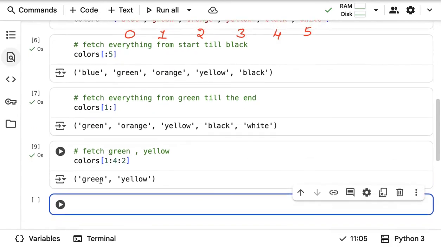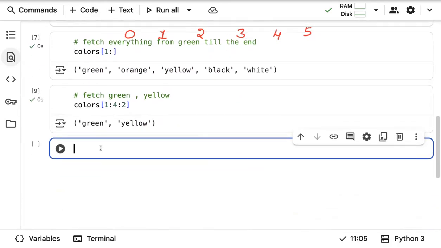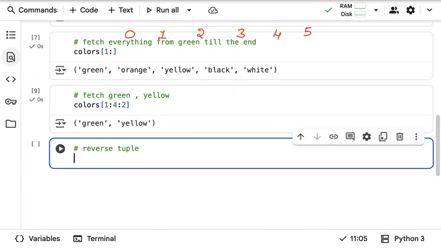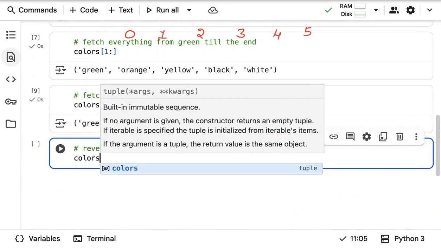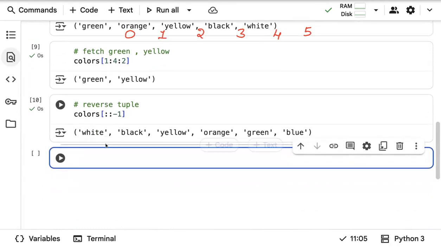Step is going to be the 2. Okay, what if my question is reverse a tuple? How do you reverse a tuple? Reversing a tuple is very simple. You just need to use colors of colon colon minus 1. That's it. This is how you reverse a tuple.